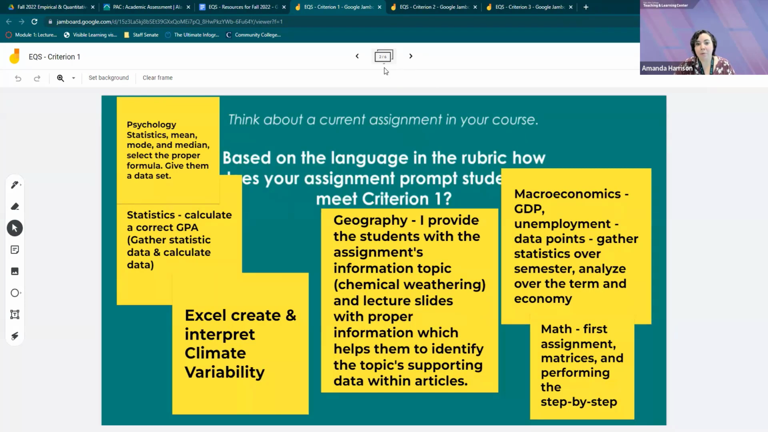And if anyone from the groups wants to share out, how does the language in your rubric prompt students to meet criterion 1, or do you run into any challenges with criterion 1? Anybody want to share out?